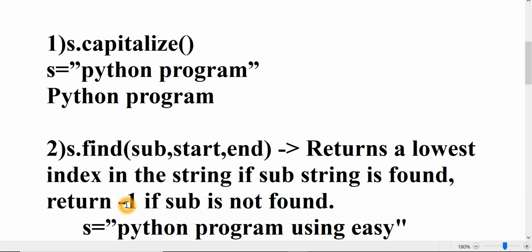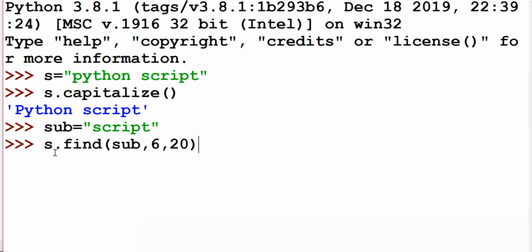Let's see the example. The first one is S. What is the value of S? It is "python script". So 0, 1, 2, 3, 4, 5, 6, 7, 8, 9, 10, 11 and 12. It starts from 0 and goes up to 12, so the length of the string is 13.